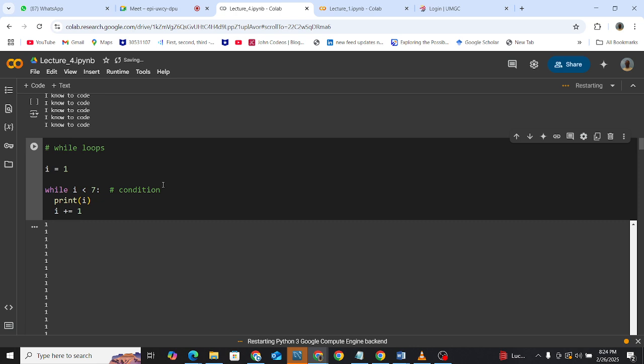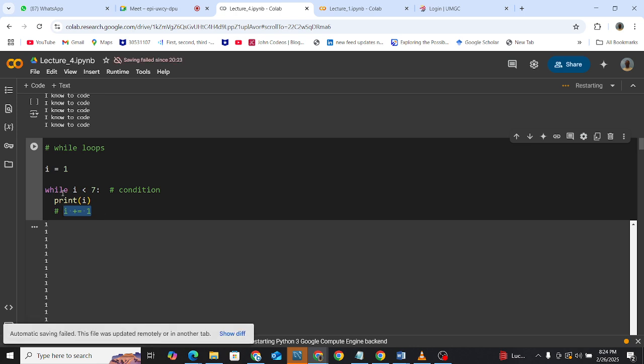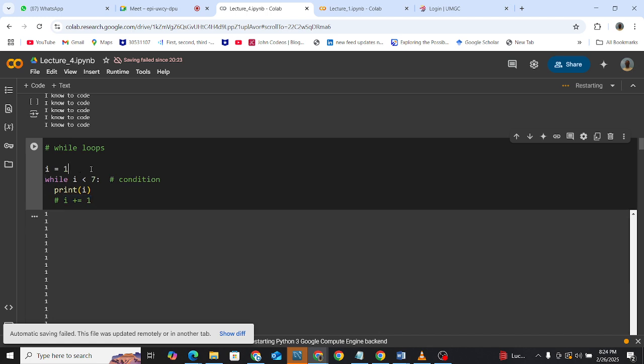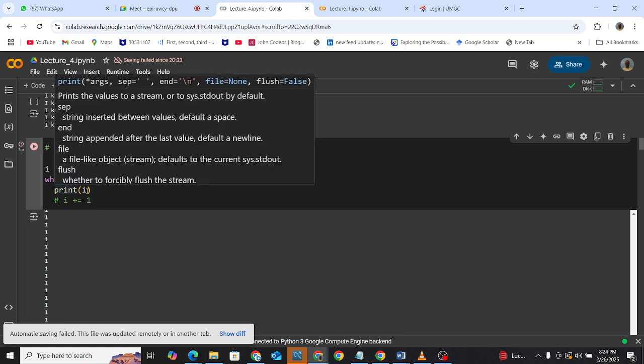So now let me explain what is happening here. When I remove this part of the code, and I'll explain what it does, you notice that we said that i is equal to 1. And in our condition here, we are saying that while i is less than 7, we want to print i. So what will happen now? Our i is less than 7, right? Meaning that we are going to print 1 to infinity.